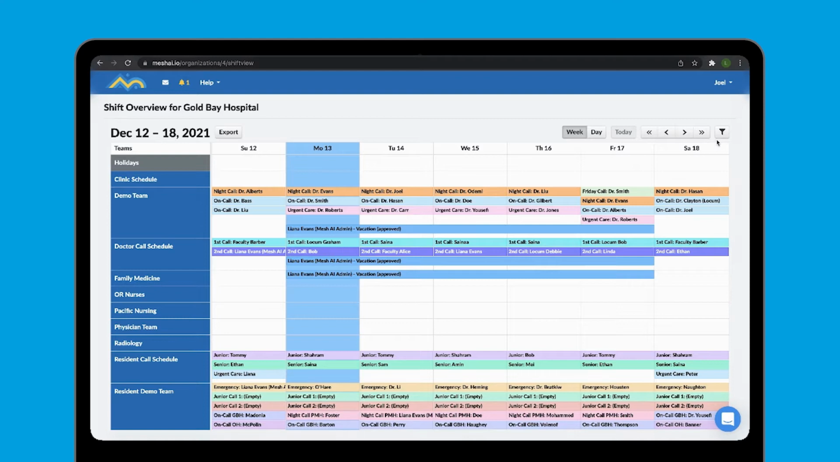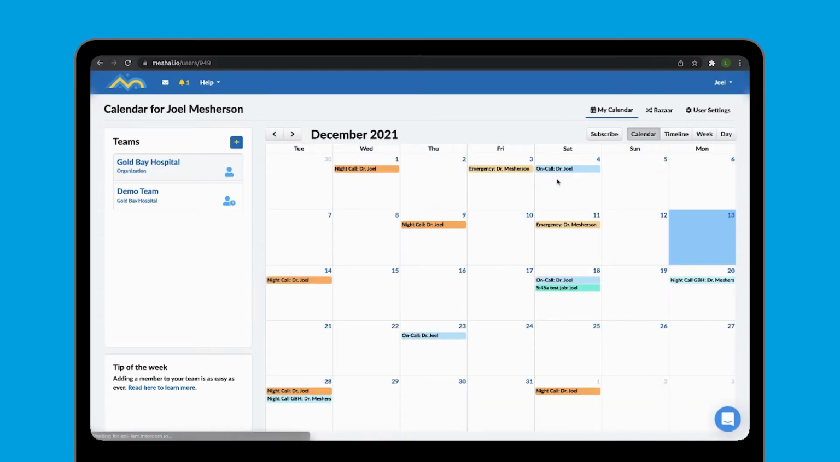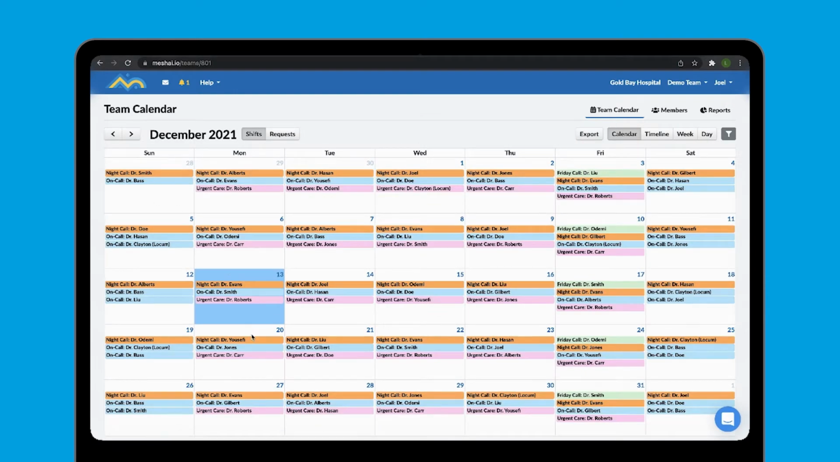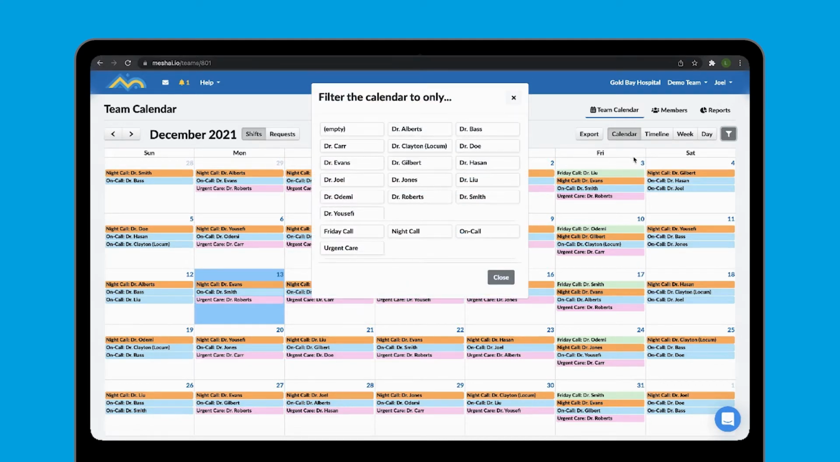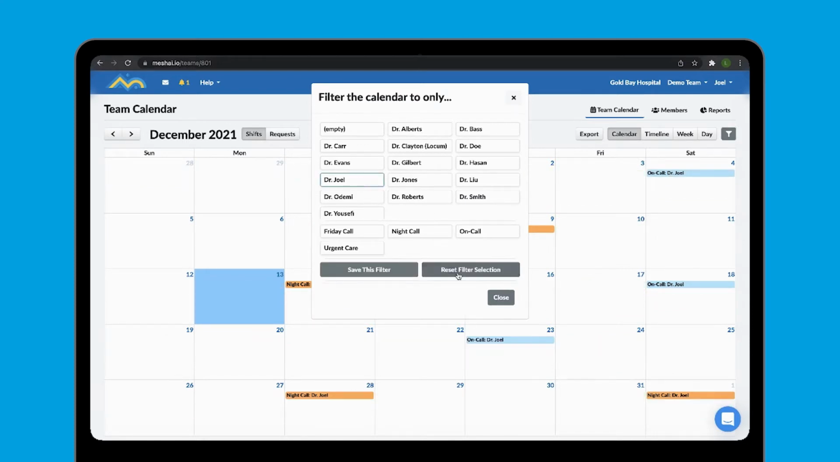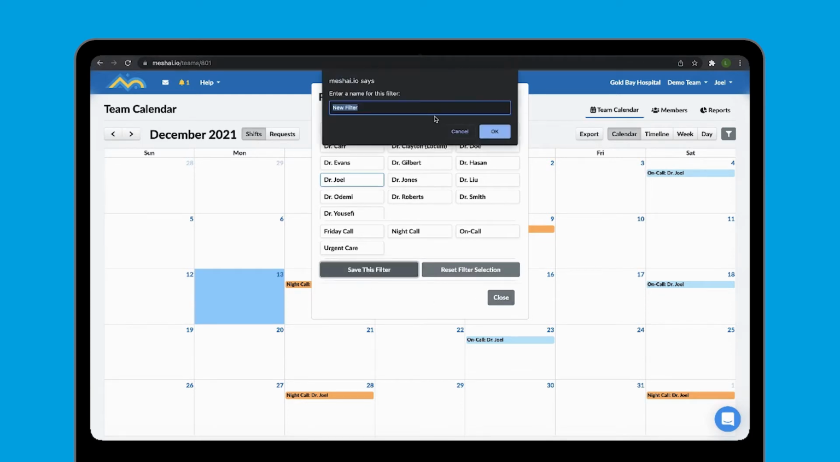The shift overview is a great way to keep track of where your coworkers are at any given time in the day. To see the schedule for the individual teams you are a part of, navigate back to your calendar and click on the team name in the left bar. For Joel, let's click on Demo Team. Once we've done this, we can now see all the shifts in the published schedules that are available to us in addition to our own. In the team calendar, we can also apply various filters. We can filter to specific members or specific jobs, and we can even save those filters for later use.